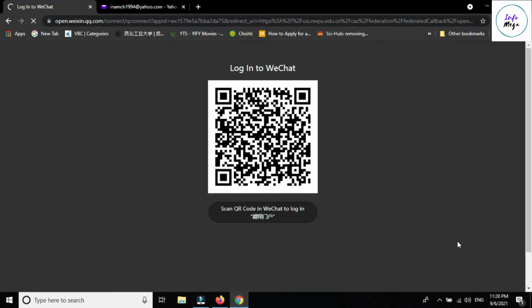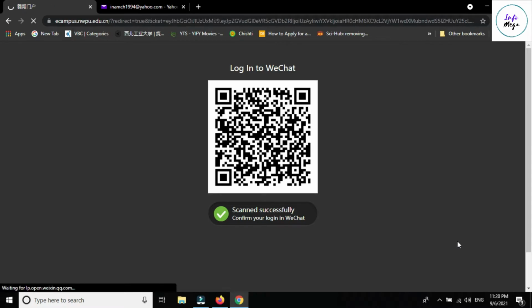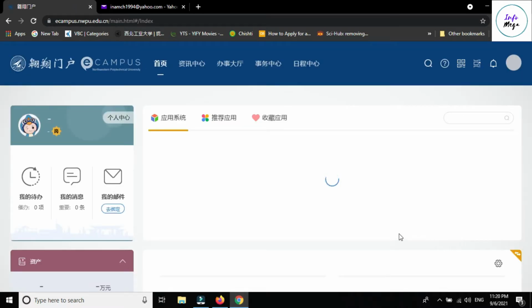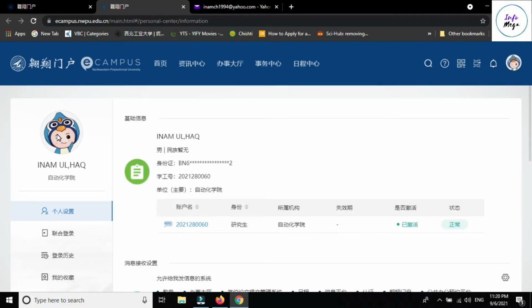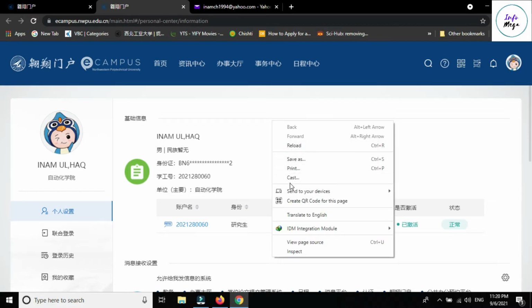Okay, after scanning successfully, I'll just confirm from my cell phone, agree, and my account will be logged in. This is very simple. So I'd suggest everyone add your WeChat or QQ to log in on your portal, and it's easier and safe, and there's no need to remember your password or your ID again and again. So just translate to English.